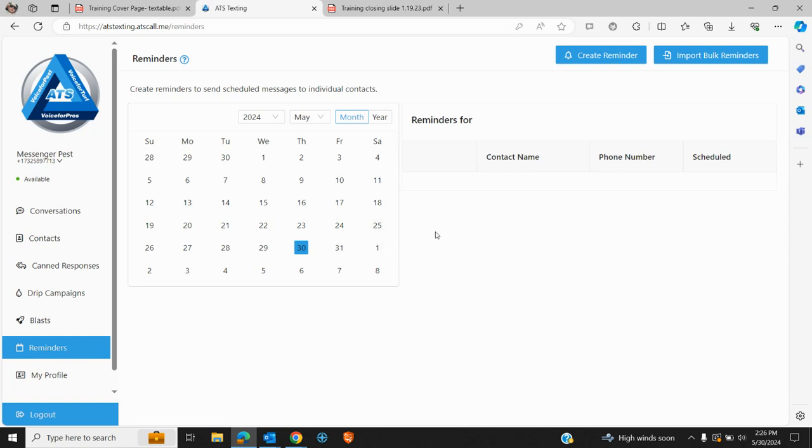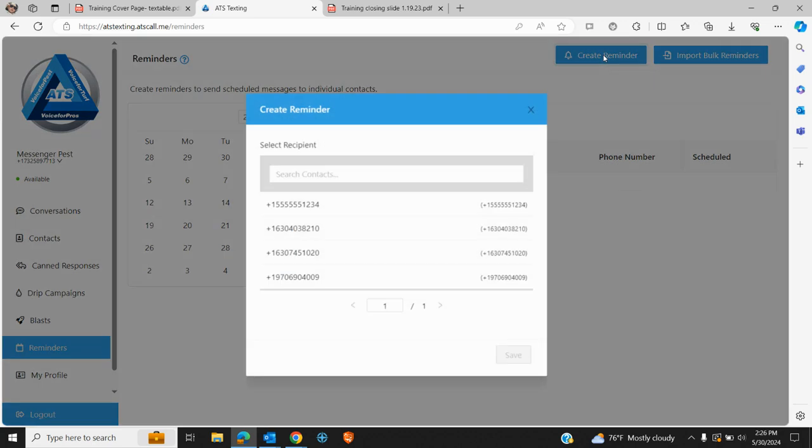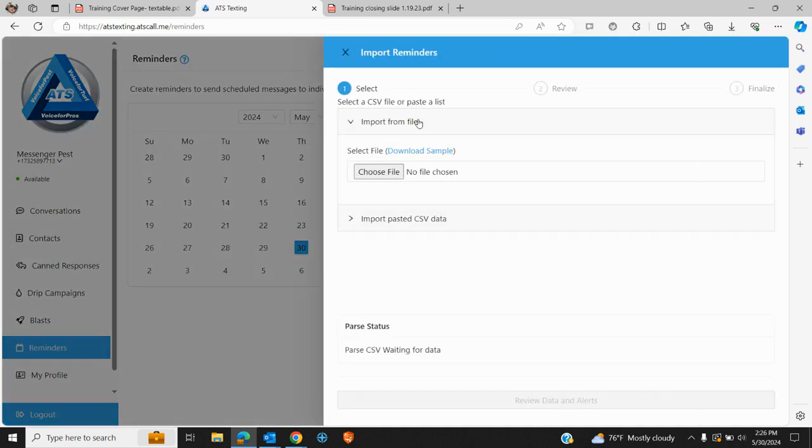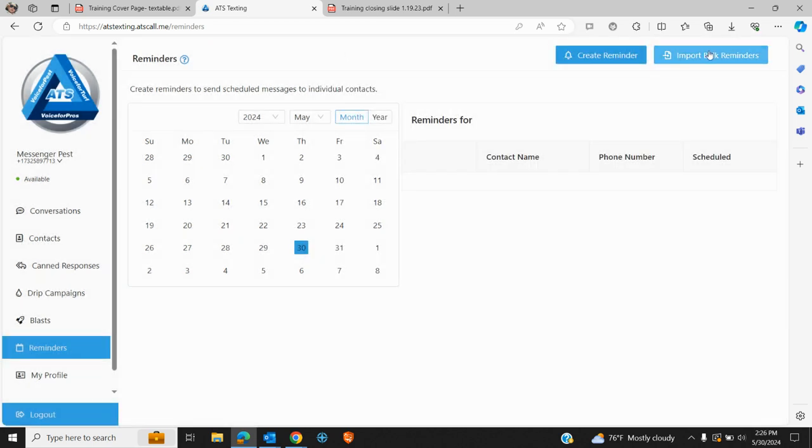Reminders. This is where you can create reminders to send scheduled messages to individual contacts. Again, you can create the reminder by clicking on Create Reminder. Add the contacts you want for the reminder. This can be used for scheduling appointments or reminding a customer of a scheduled appointment, or you can import bulk reminders. Again, this is similar to a blast, but you would import a file, then select that file and create the reminder messages to send out to those customers.